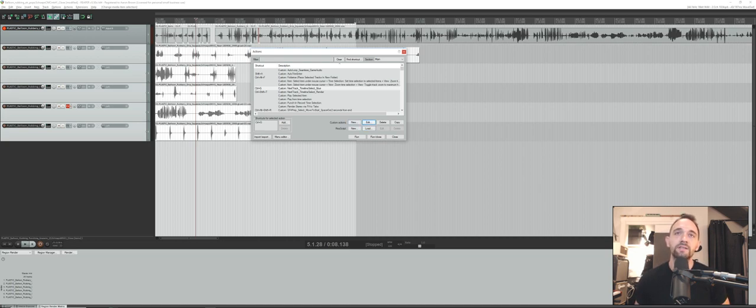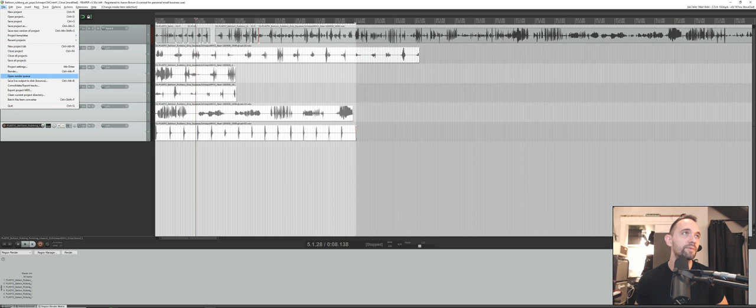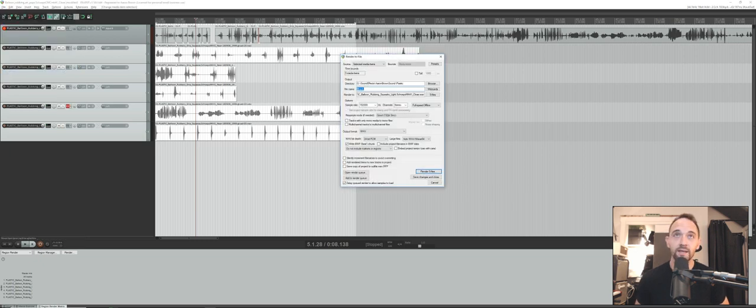After that, I do a render, and I just have a shortcut for render. It's just render project to disk. You could just go up here and do that, but again, I'm lazy.